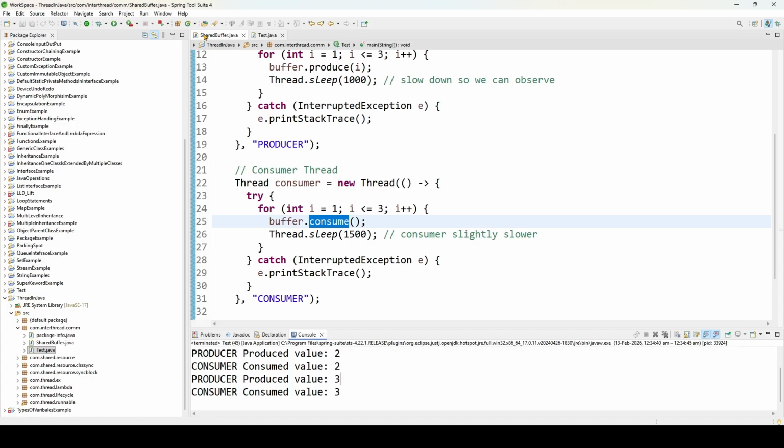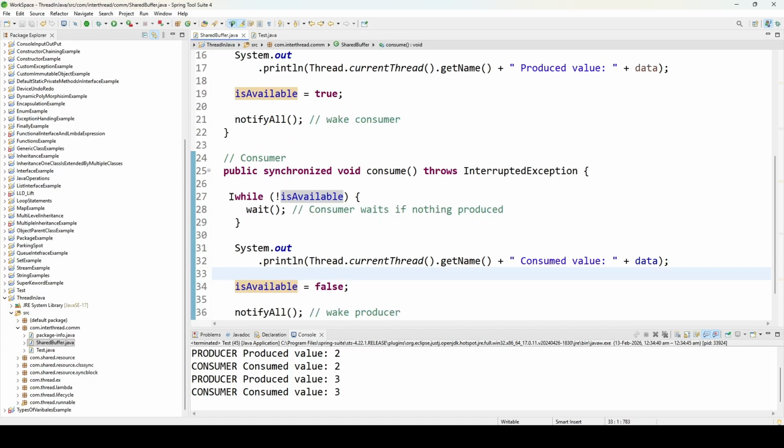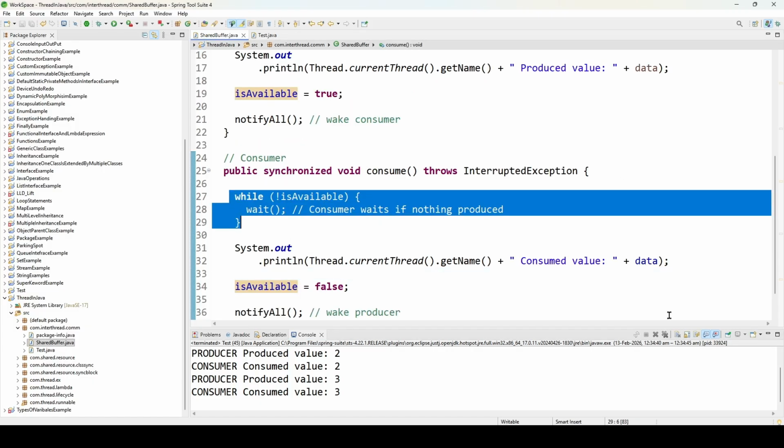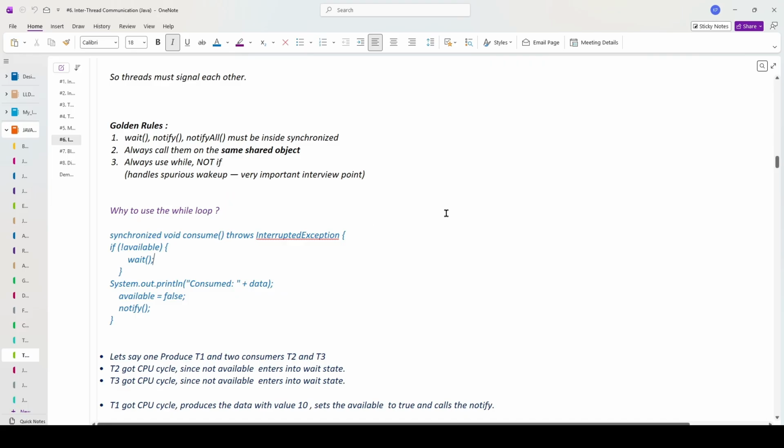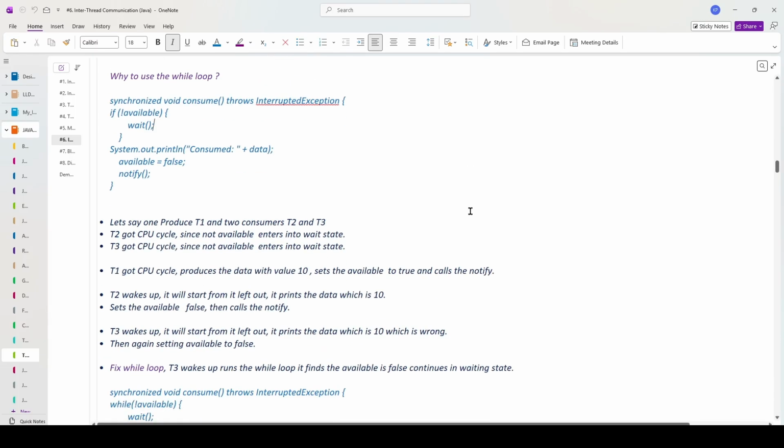You might be wondering why we are using a while loop here, why we can't use an if condition. That is a very important interview question. Let's see what will happen if you use an if condition instead of a while loop here. So we have a consume method here, with an if condition instead of a while loop, checking isAvailable inside the if condition.